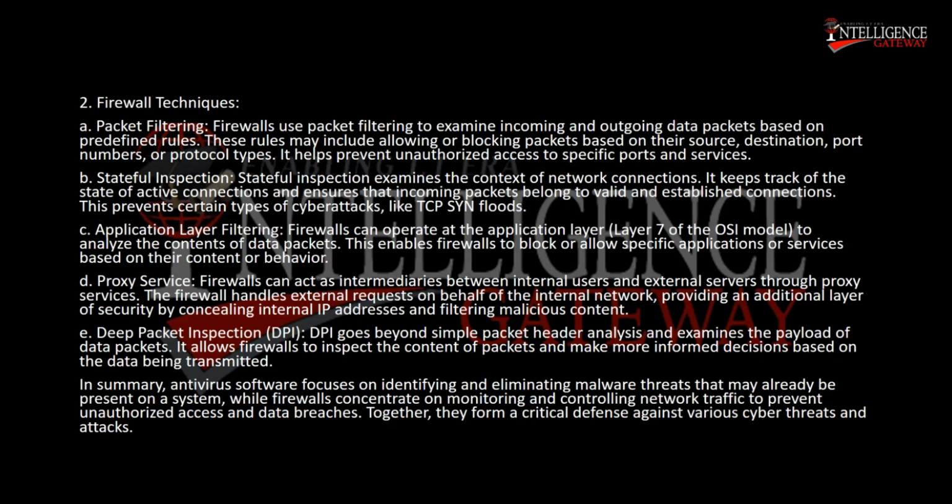Deep Packet Inspection (DPI). DPI goes beyond simple packet header analysis and examines the payload of data packets. It allows firewalls to inspect the content of packets and make more informed decisions based on the data being transmitted.